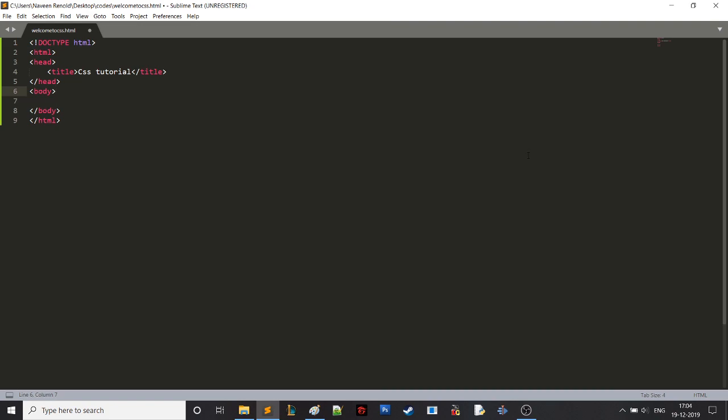Today we will look at CSS and the basic stuff about CSS. So I already started writing the HTML program. So let's write some HTML stuff and then apply CSS to it.